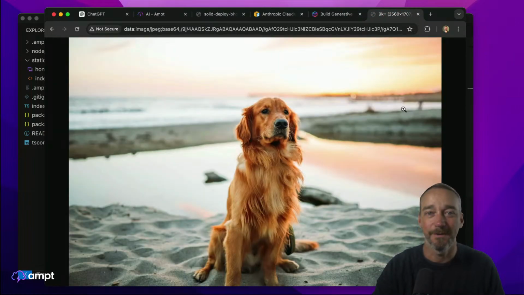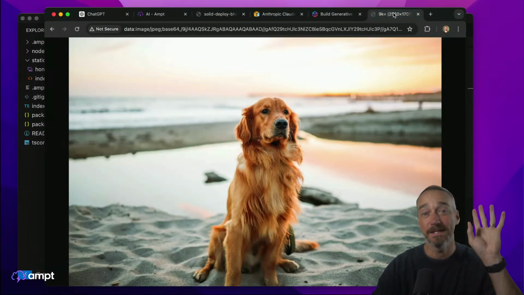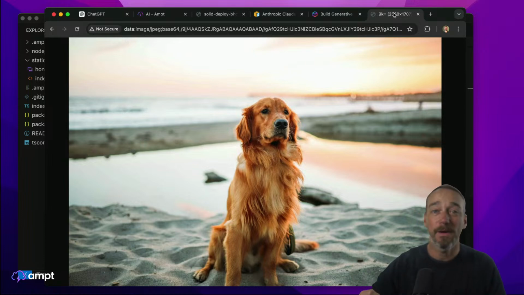And I use Stack Overflow and not ChatGPT. How about that, Stack Overflow people? You're still useful out there. Okay, so anyways, that's explaining that. That's the image that we used. Perfect.